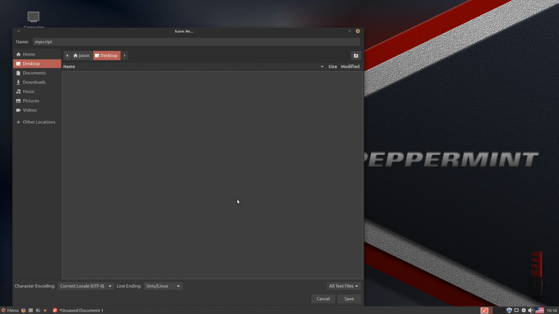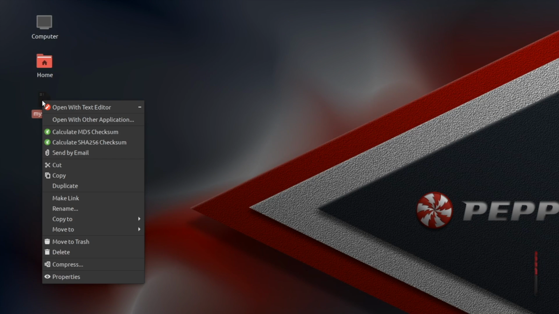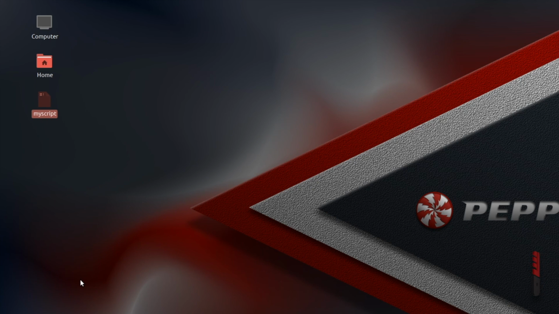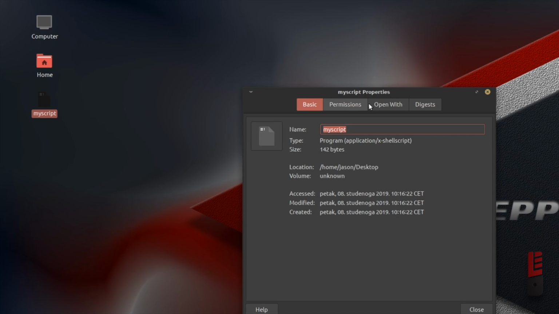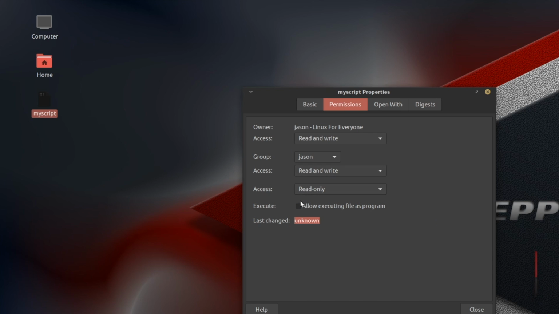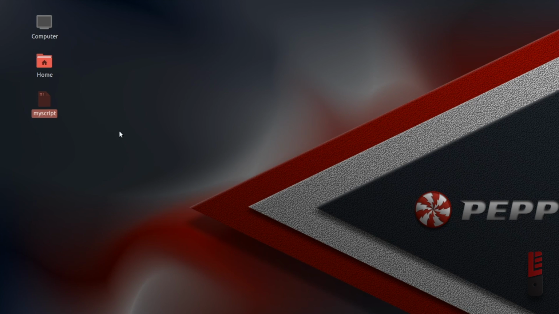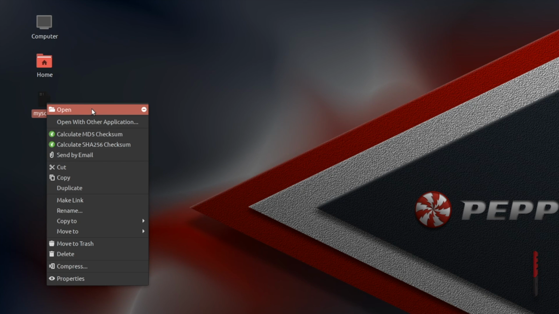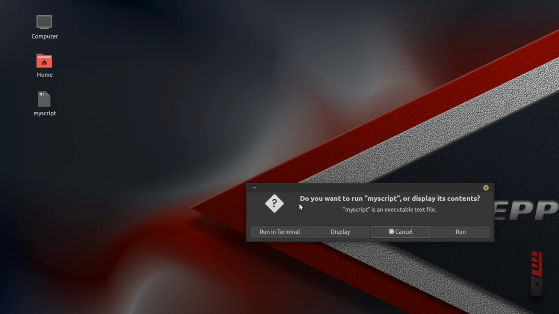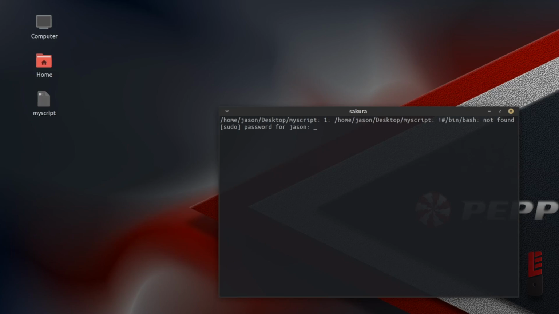But before we run this script, we have to make it executable. Now, back in the old days, you had to do this in the terminal. But, you know, we're living in the 21st century now. So let's just use the desktop like normal people. Right-click your script, choose Properties, go to the Permissions tab, and check the box that says Allow Executing File as a Program. And when you're ready, simply right-click that script, choose Open, and then run in terminal. All you'll have to do is enter your password and you're off and running.